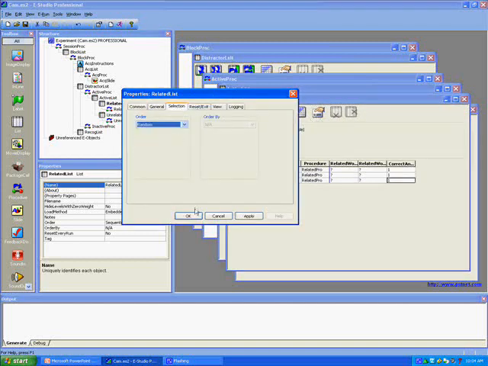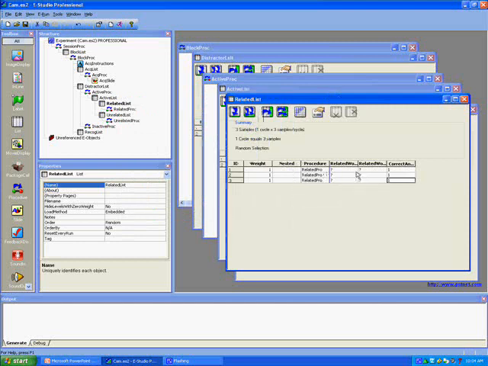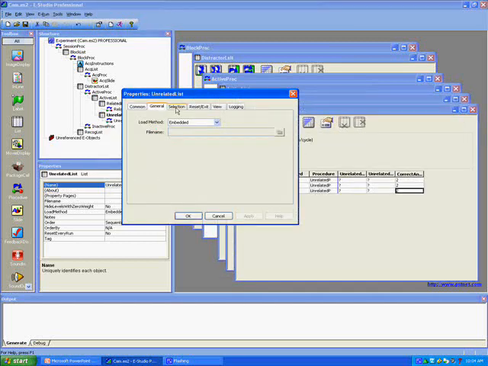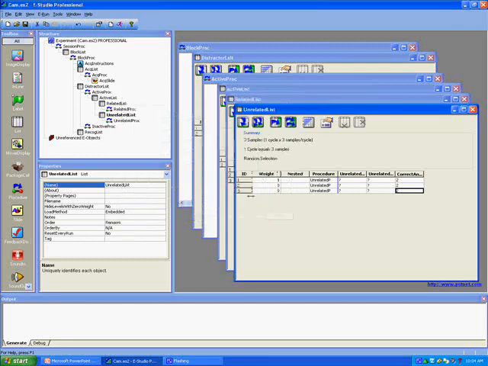Random, and that'll randomize all the words within this list, the pairs. Got unrelated list, same thing. And congratulations, you've just made a nested list.